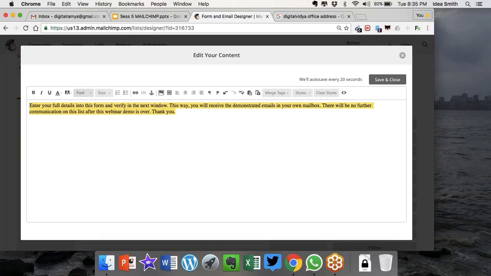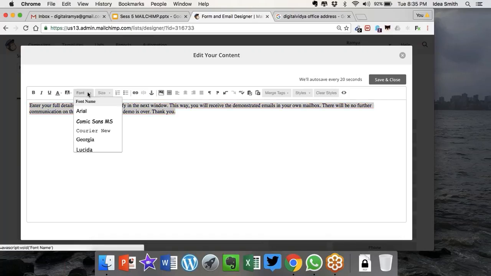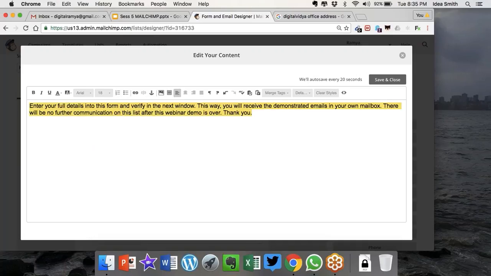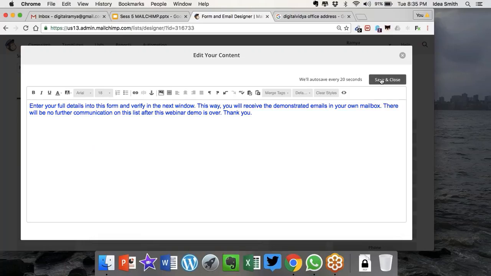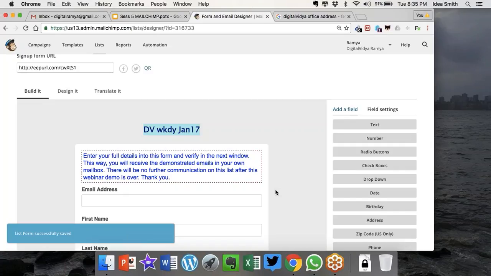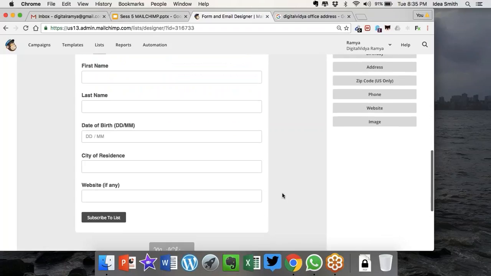Thank you. And let's make this a little nicer looking, change the font to Arial, make it a little bigger and make it dark blue. Okay, clear? So now this tells you what the form is about.